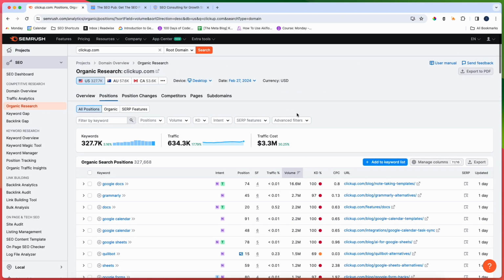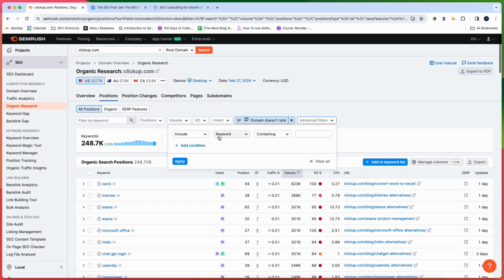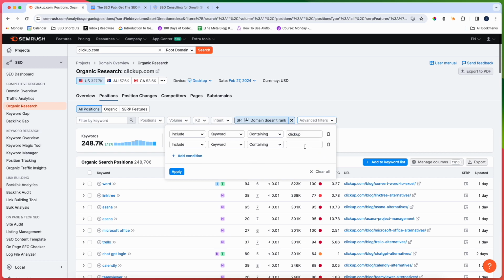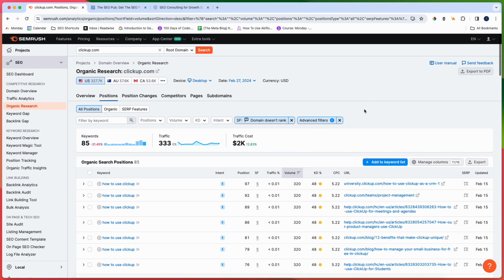So what we're going to do this time is use the SERP features. We're going to do domain doesn't rank again, like we did in the last video, and we're going to use people also ask questions. And then in the advanced filters, we're going to include ClickUp, and we're also going to include the word how. What this is going to do is pull up search terms that include how and ClickUp in the same query. And what this does is you get a lot of questions about your brand.